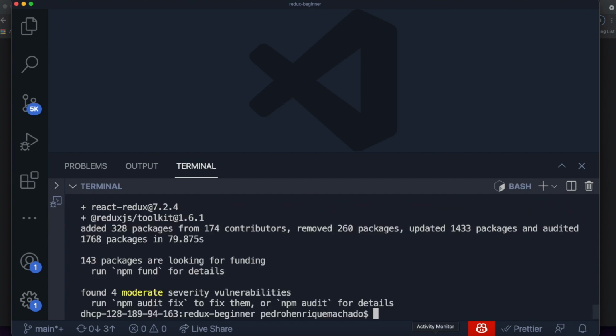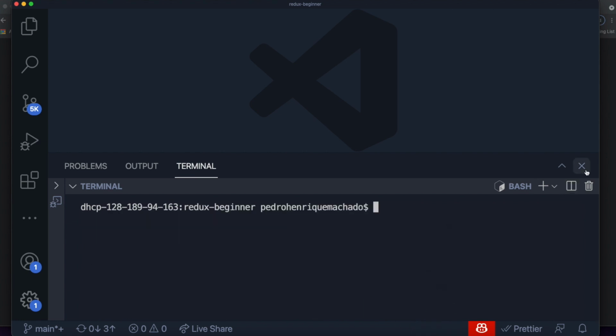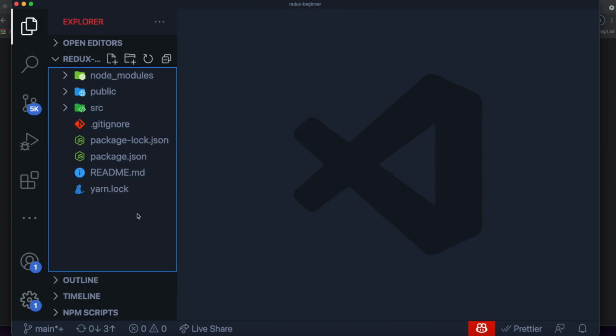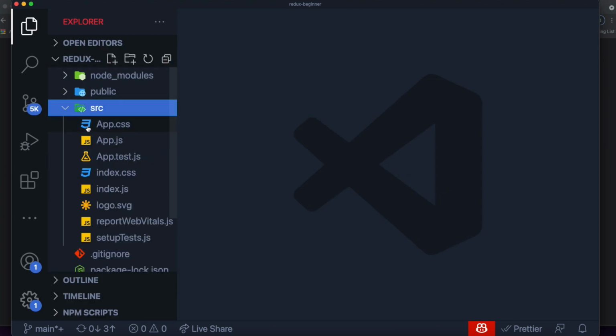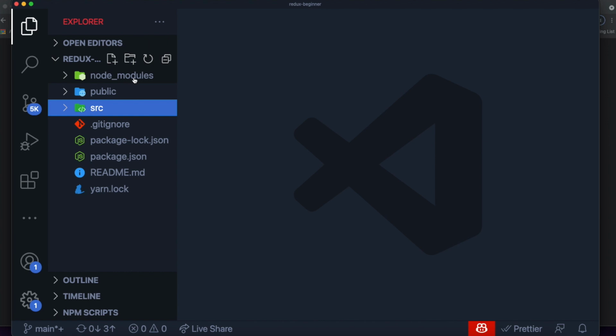Okay, so as you can see, we just finished installing everything, and I'm going to clear out my terminal, and let's take a look at our application. So over here we have our application, as you can see, and it's looking good.